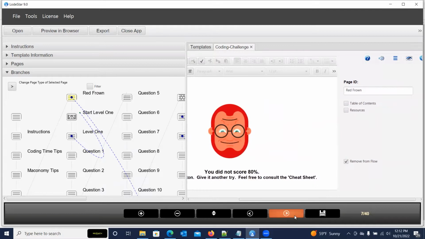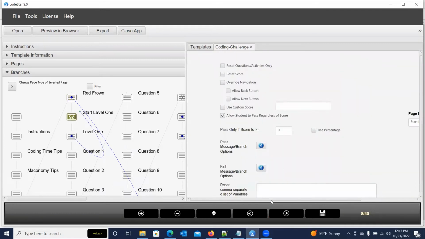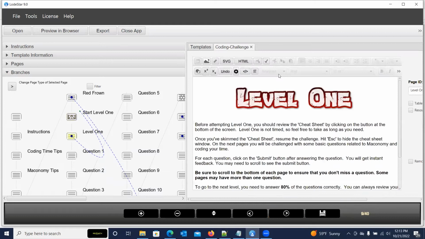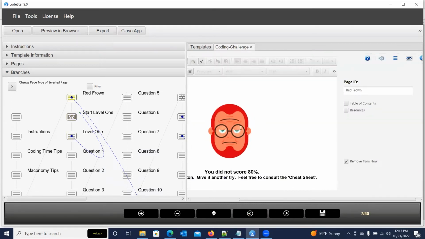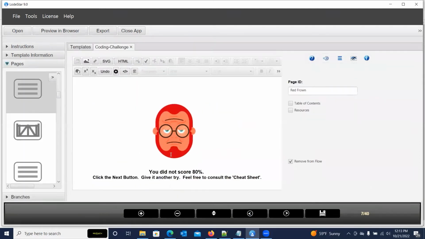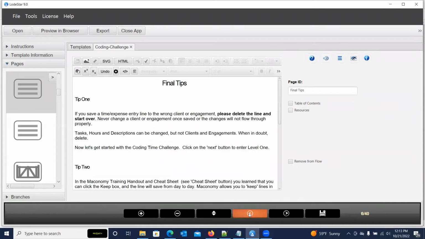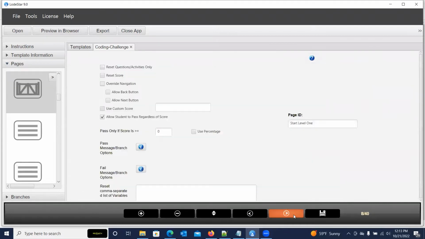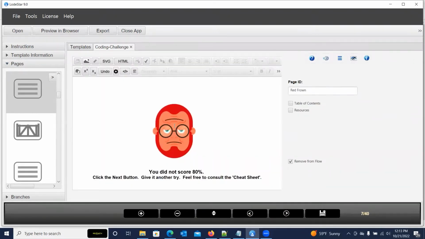When they click on the next button, they hit the gate, and then the gate causes them to move on to level 1 content. Now this content here is removed from the flow. So when a user goes from final tips, they go directly into the gate rather than seeing this content. They only see this content if they've been branched to this content. In other words, if they failed level 1.